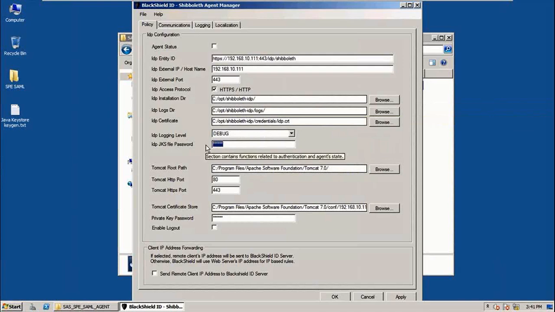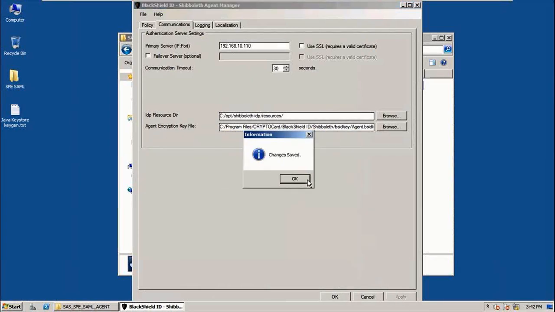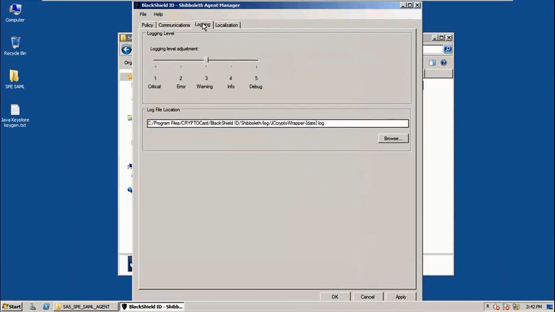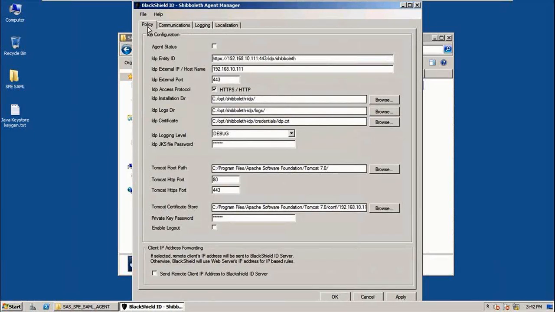I'm going to put my debugging for my Java key store into debug mode. I've got my Tomcat directories, my ports that are being used, my certificate locations. This is the IP address of where my SAS server is. I've got my IDP resource directory and my key file. So there's our logging folder where we can adjust our logging and our localization as well. I'm now going to start or enable this agent.